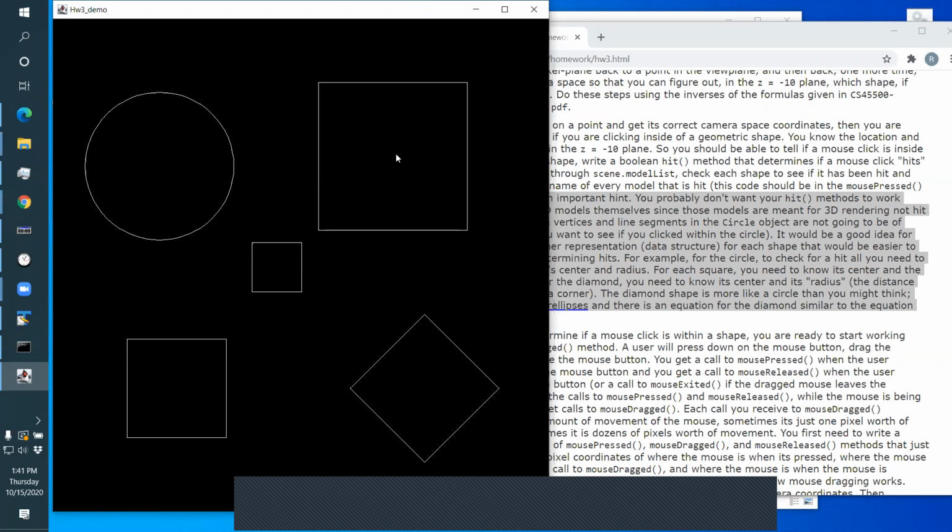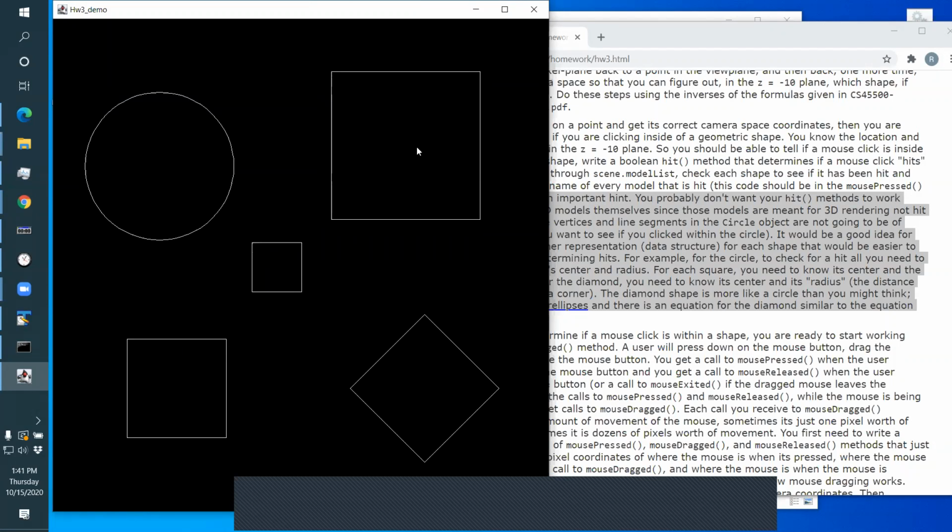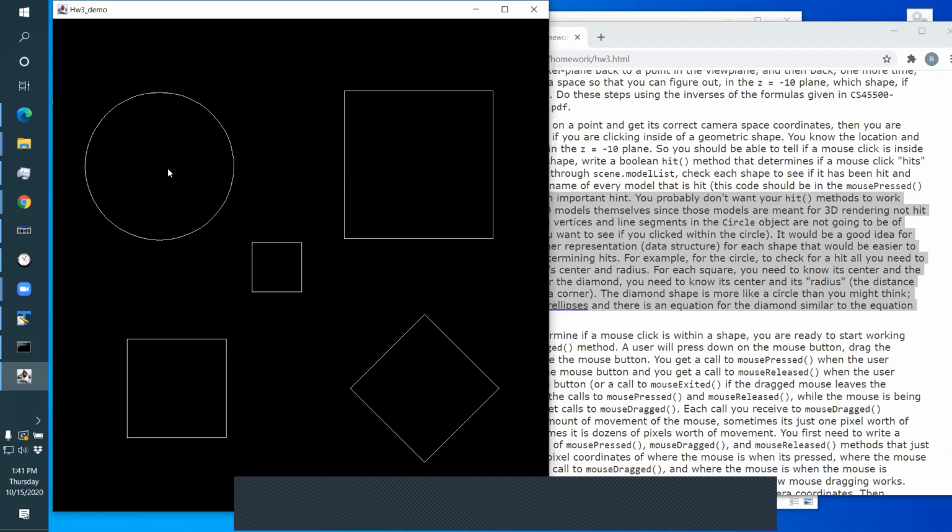Like for the square, what does the renderer keep track of? That vertex, that vertex, that vertex, that vertex, and that line segment, that line segment, that line segment, that line segment. The renderer doesn't keep track of the center of the square, it keeps track of the corners of the square. Suppose you tried to use the corners of the square to figure out if you clicked inside the square. You could, but it'd be a lot easier to keep track of the center of the square. So notice that what you need to keep track of is different than what the renderer needs to keep track of. Okay, same with the circle.